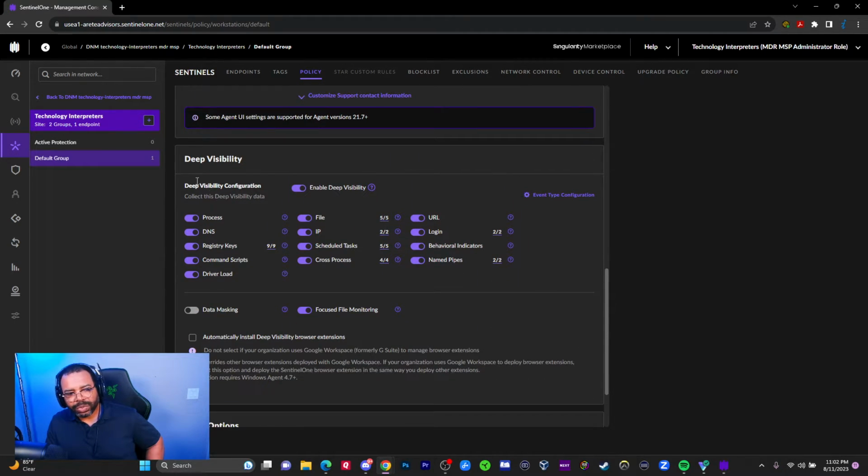Something definitely to use. We don't have deep visibility enabled, so I can't really show it to you here, but we do have the settings and the policy. So collect this deep visibility data. So we're telling it all the things you connect.